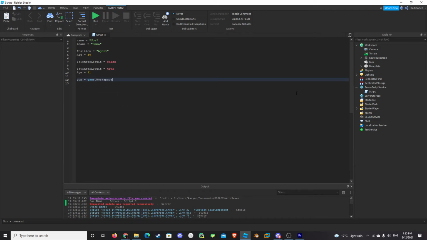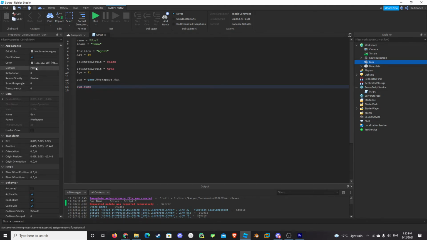Finally, we just need to put another dot and write gun to tell the script what we're looking for inside the workspace. Now that we've got the gun inside a variable, we can rename it simply by referencing its name property like so, and redefining it to our string projectile explosionator. Of course, we could have done this without a variable, but then every time we need to reference a gun, we would need to write the whole line, game.workspace.gun, instead of simply just gun.